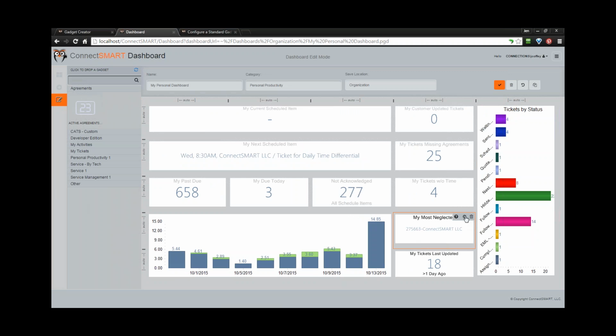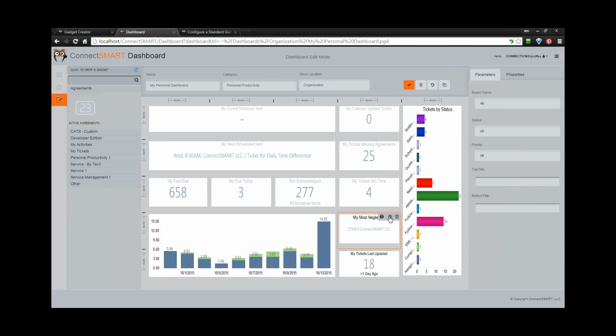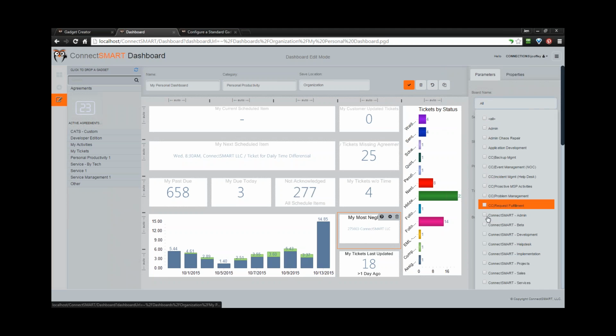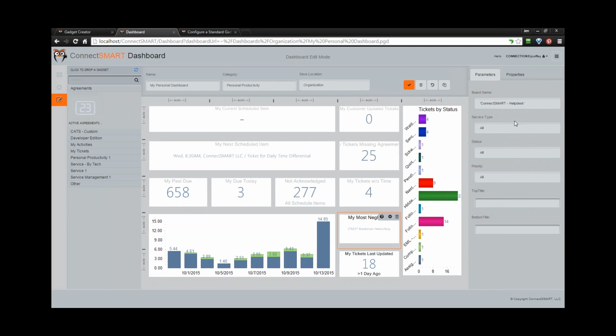So in the dashboard, if you actually click on parameters, you will see that I will have my board name, service type, status, priority, everything available for me to go ahead and modify the selection that I have here. So I'm going to go ahead and switch this to our help desk. And there we go. So that has updated my thing here.